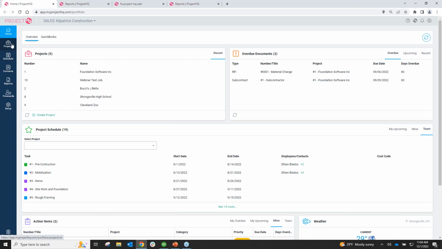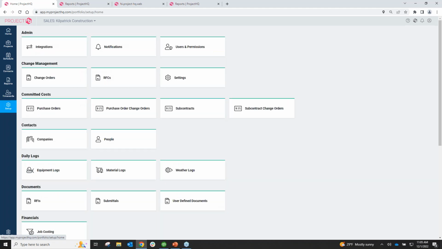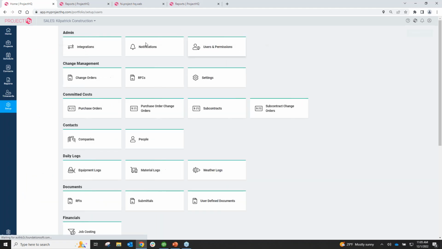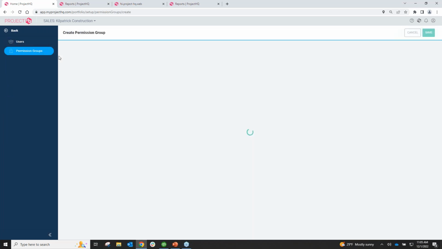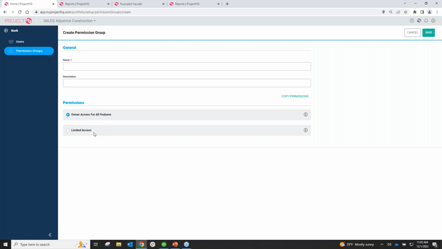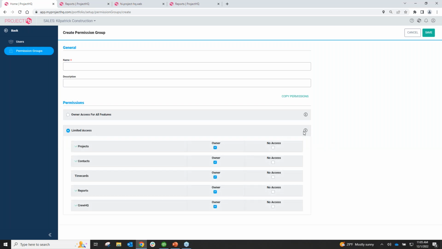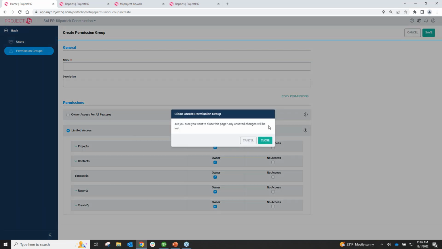On the toolbar, we have our projects, which is our ProjectHQ. We have our scheduling piece, which is our CrewHQ or our labor dispatch and resource management. A list of all contacts, a reporting area, a time card feature, and also a setup. Within the setup, you can get into the users and permissions and set up all of your users in the system and create custom permission groups. So if you need to limit access to particular employees or project managers and give them access to certain parts of the system, you can do that in here.